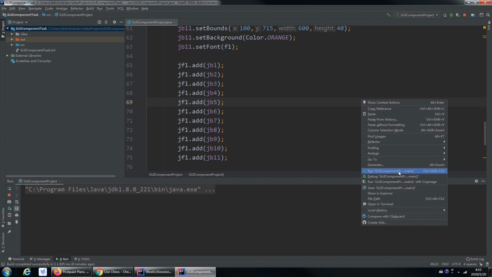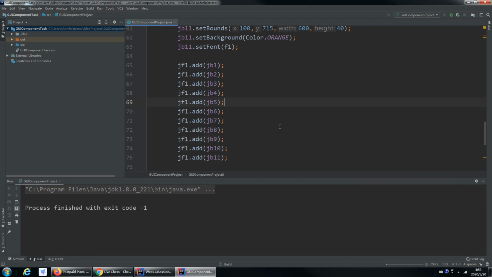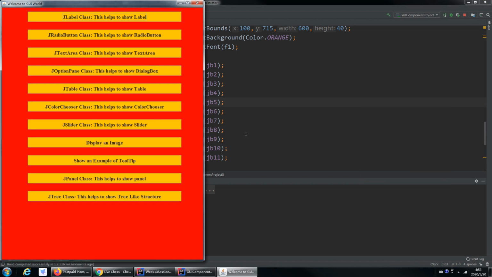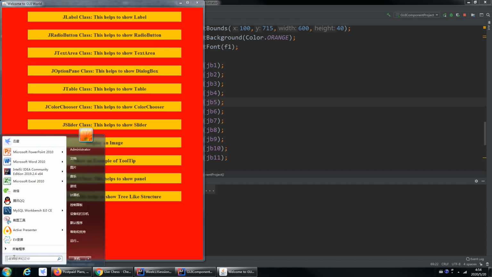Let's run and see the output. We must see all my buttons on the JFrame. Look at that. Okay, these are all my buttons here, right? JLabel, I'm going to show you an example of each of them. Okay, JLabel. But when I'm clicking this button, nothing is happening. Okay, because we have to use a listener interface.